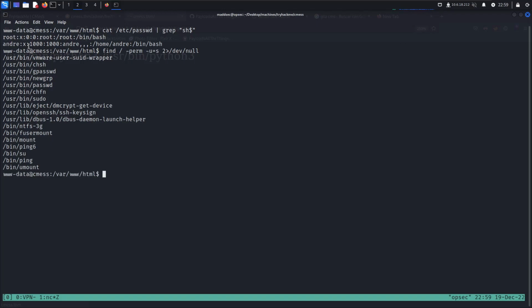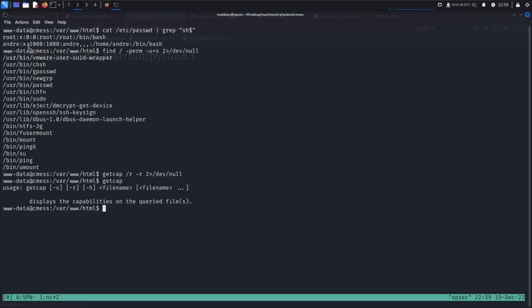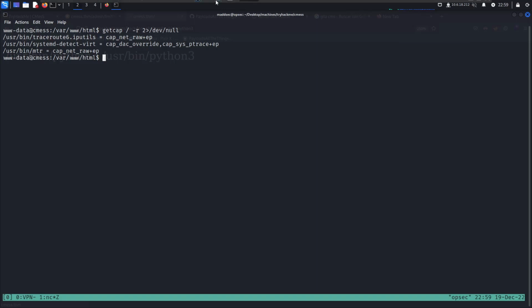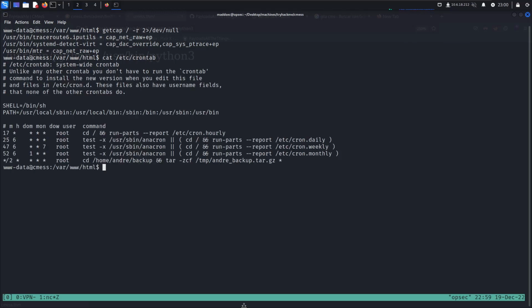I always like to check system capabilities, so getcap -r. I had a typo, so not a dangerous cap. Let me add the crontab. Well, look at that, we do have something interesting here.